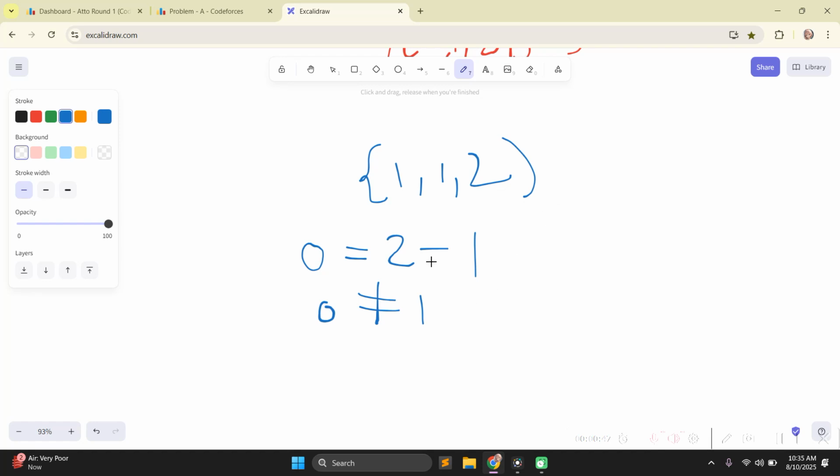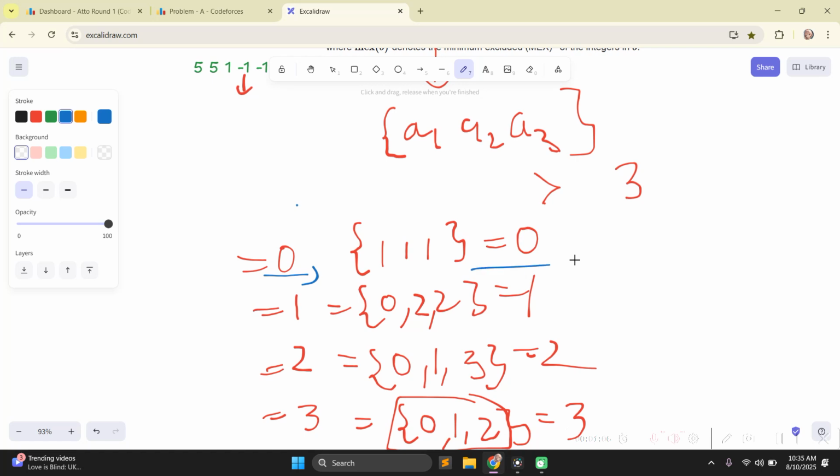It can be anything, but it should be the same. Because in this test case you will see 0 is not equal to maximum 2 minus 1, which is 1. So we don't have to create a difference between the elements, we just want 0. If we want 0, each element should be the same. Okay, so let's move to the second part.